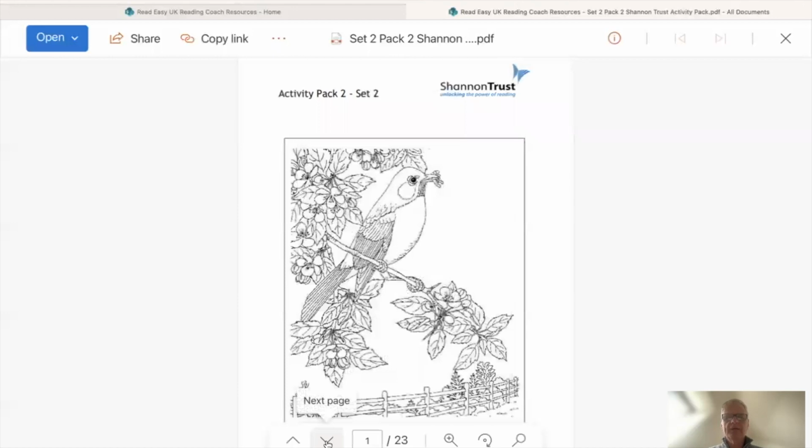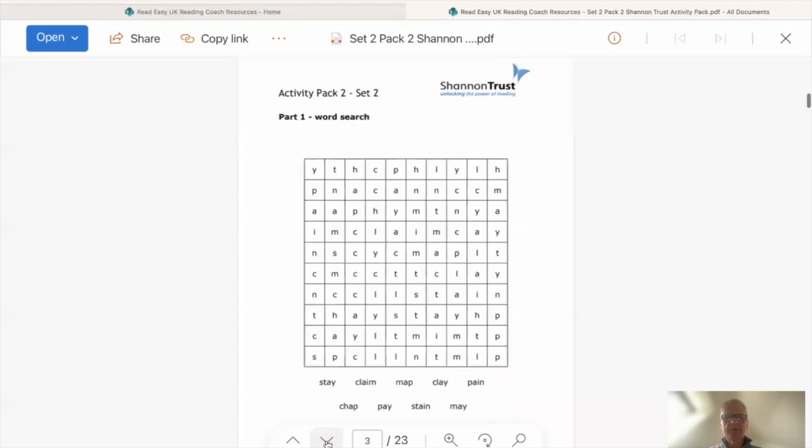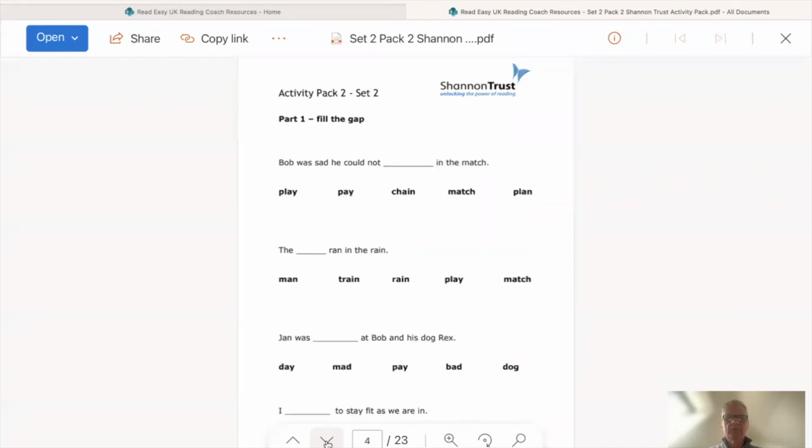And then if we just scroll down this page, it's just one document, but essentially it's got some activities at different levels of difficulty. Things like word searches: stay, claim, map, clay, pain, chap, pay. So that's different forms of the letter A, the sound A and A. We've got fill the gap, so sort of cloze procedures, where the reader would choose the correct word to go into the space.